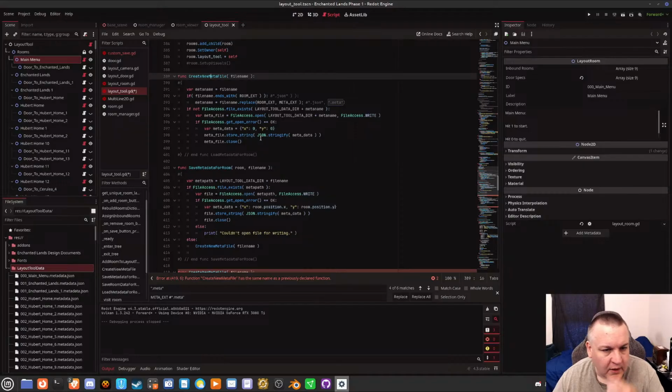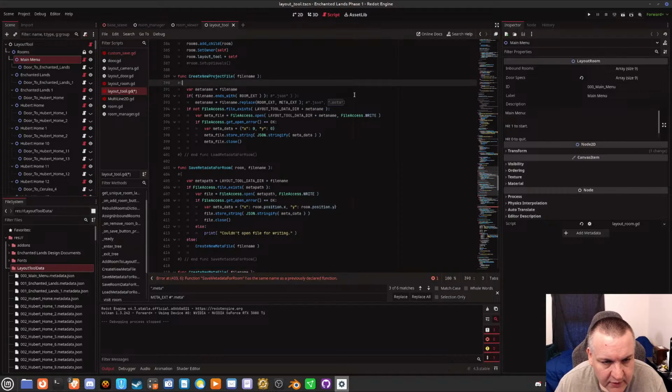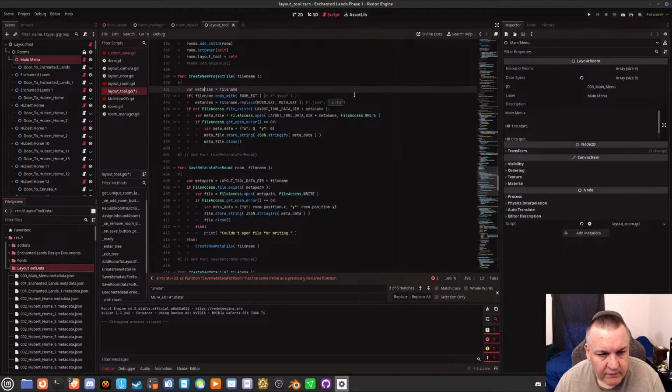Okay, so we're gonna call this create new config file. Create new config file. Create new, so we'll say project. Project file name. Project name equals file name.